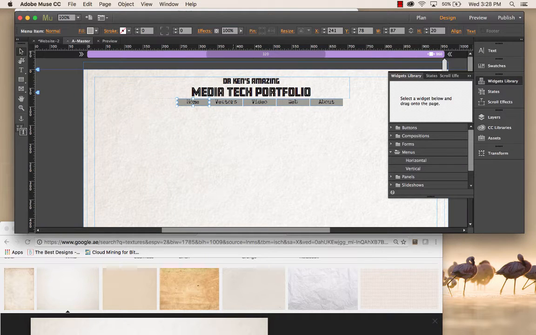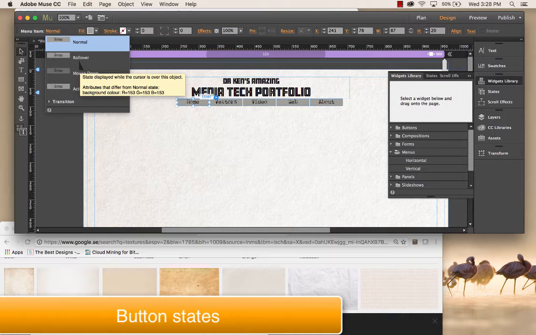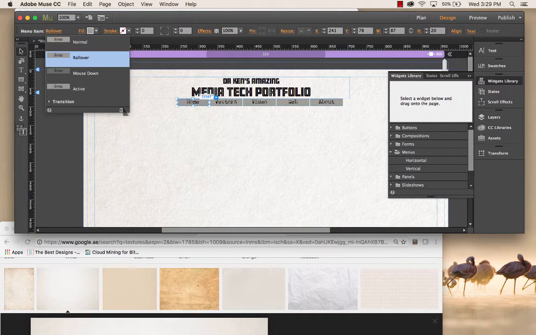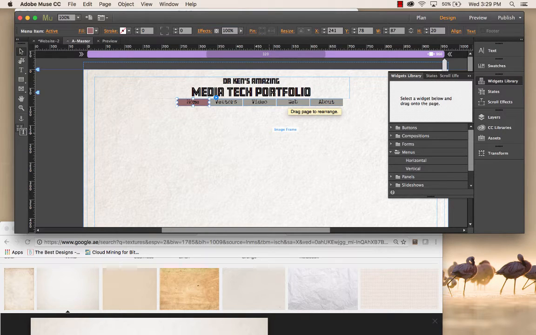One thing to be aware of with buttons is that they have states. So if I click on my button widget and then on any button, I can see up here that I have normal, rollover, mouse down, and active states. And I'm going to actually probably get rid of the rollover state and the mouse state. I don't really need it, but the active state, I think I would like to do something with that, and it could be that I change the color slightly, so that when we're on the home page, it will be this color.